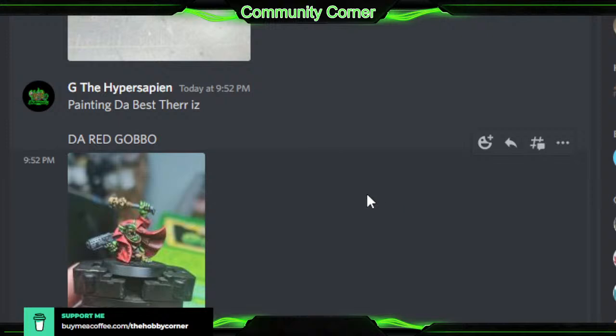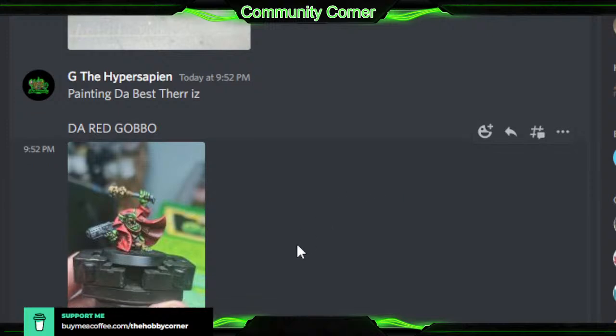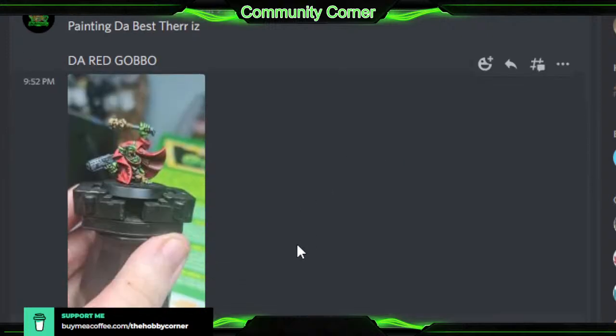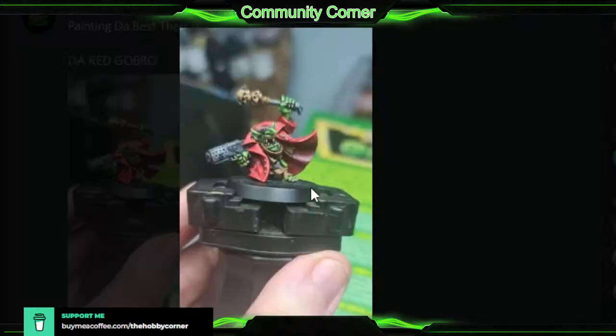Mr. G, the Hyper Sapien. How you doing, dude? He's been sharing the Red Gobbo. Painting the best there is. The Red Gobbo. Alright. Wow. And all that stuff. That is really nice. Nice work on the cape. Great skin tones. Can't go wrong.